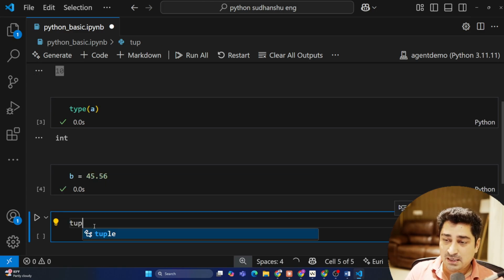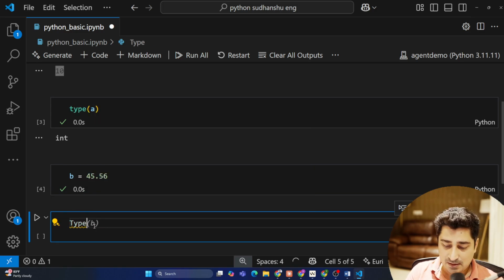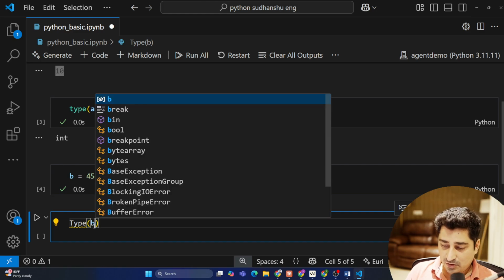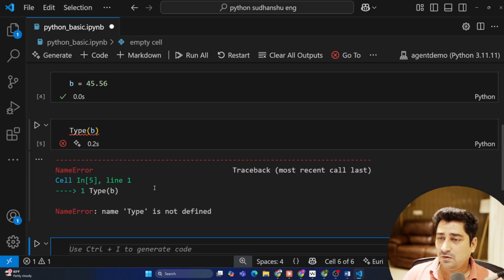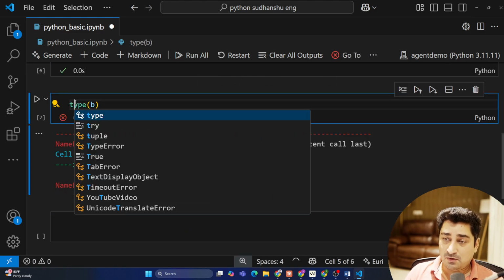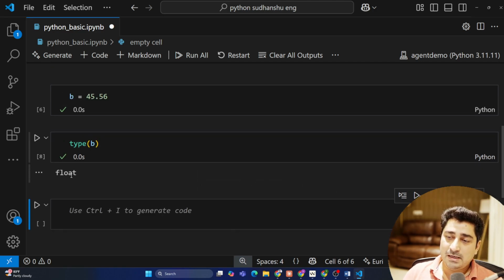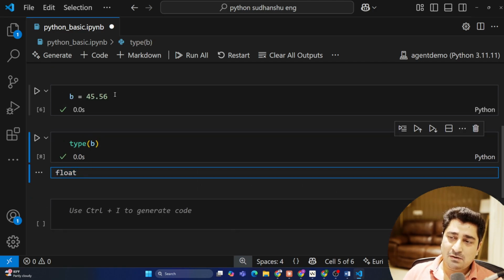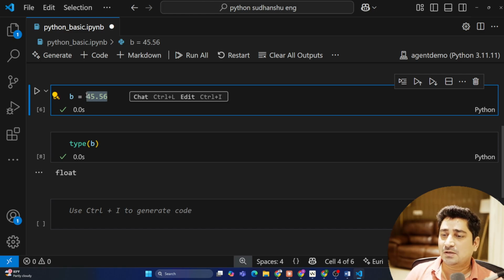45.56, and then when I check the type, I'll just switch off my auto completion, at least while coding. So what is the type of B? And T should be small, type of B. It is automatically able to sense the kind of data which B is holding, so it has a boolean nature.